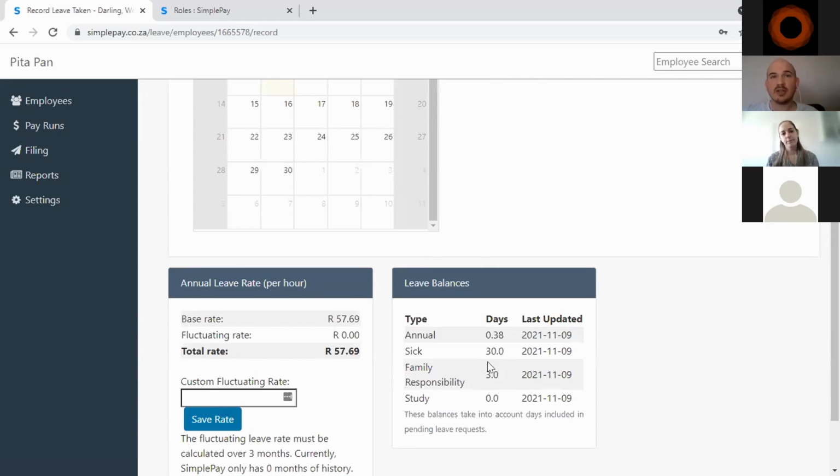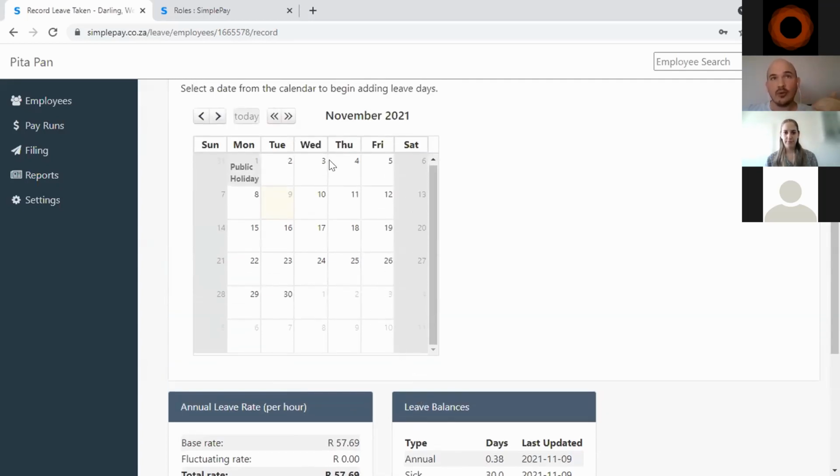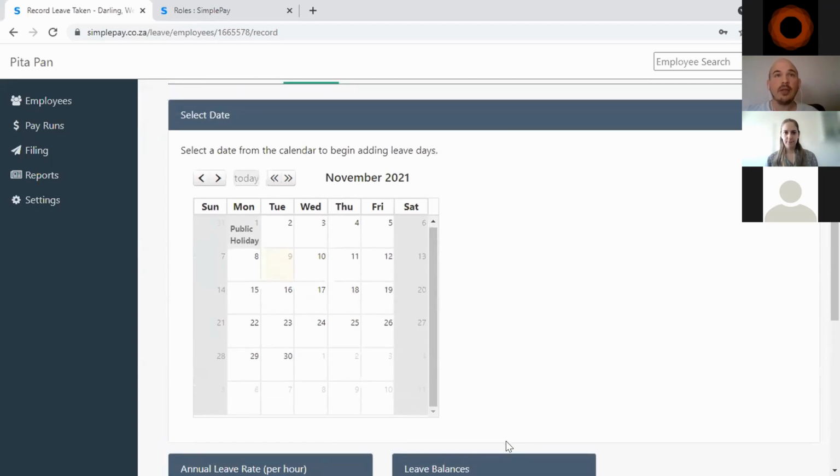The top part of the screen has got a calendar, and the bottom part of the screen has got two boxes. The first box is the annual leave rate per hour. Now this will only show for admin users. It won't show for leave admin users because remember, leave admins don't get to see financial information. And then we've got what the current leave balances are for this employee, for each of the leave types, and again, you'll see study leave has been added there. These are the current leave types that help you make an informed decision when you are going to record leave.